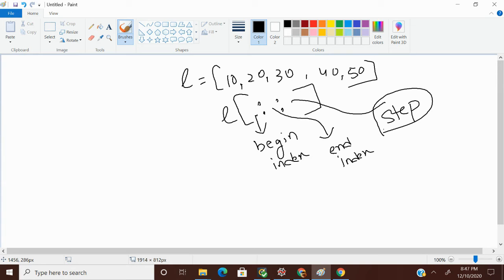Everything in slice is based on step. If the step is 1, it moves one step, one by one. If the step is 2, it moves 2 steps. So now I'm going to discuss the step. The theory is around step.